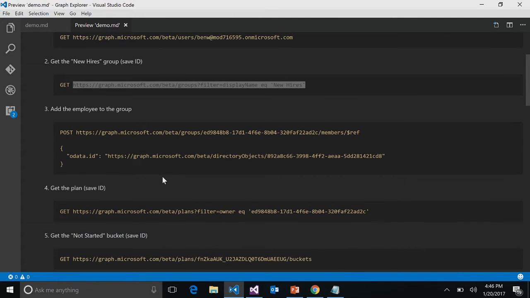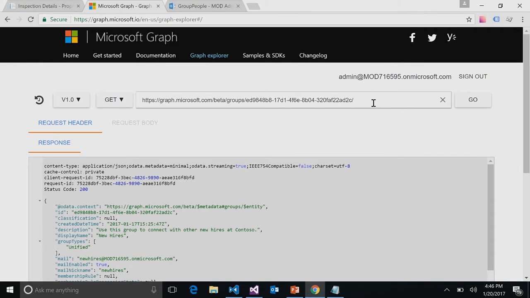Okay, so now we're going to actually add the employee to the group. We've got those two pieces of information that we need. We've got the ID of the group. We've got the ID of the user. Okay, we're good. So we're going to make a post back to the group, using that traversal method. So we've got the group by ID, then we've got a /members, so we're going to that members relationship on the group, and we're going to post to it.